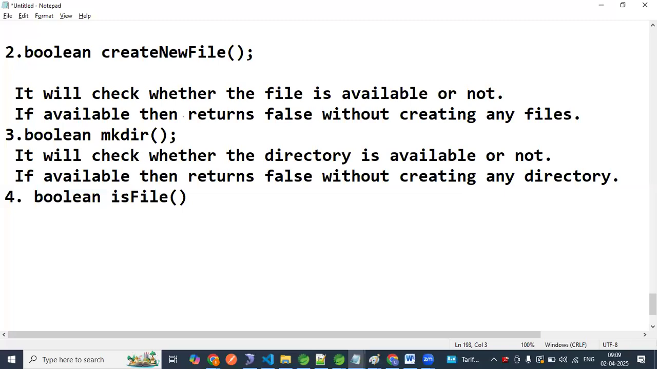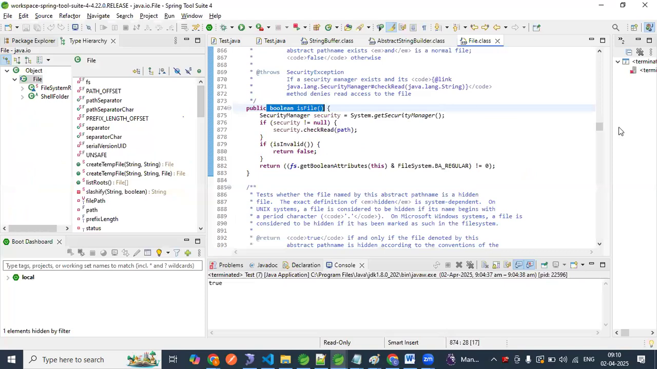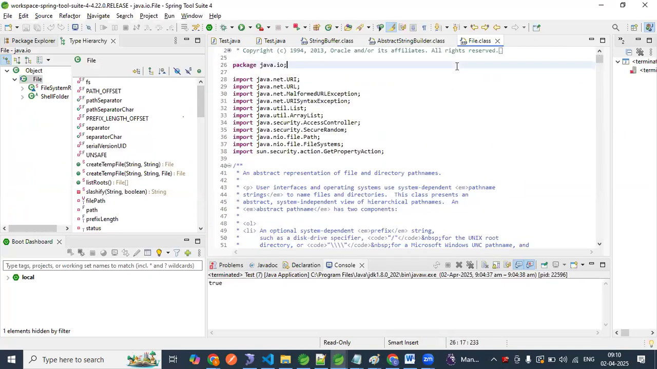Now try to observe what it will do. It will check whether the file object has a file or not. Okay, this is one more method. Similarly, we have some list method also. Let's try the list method.